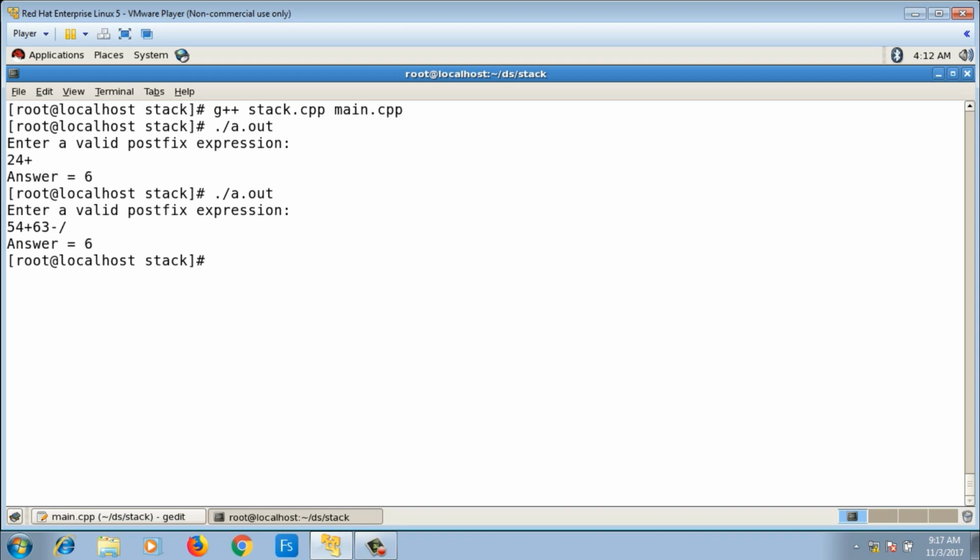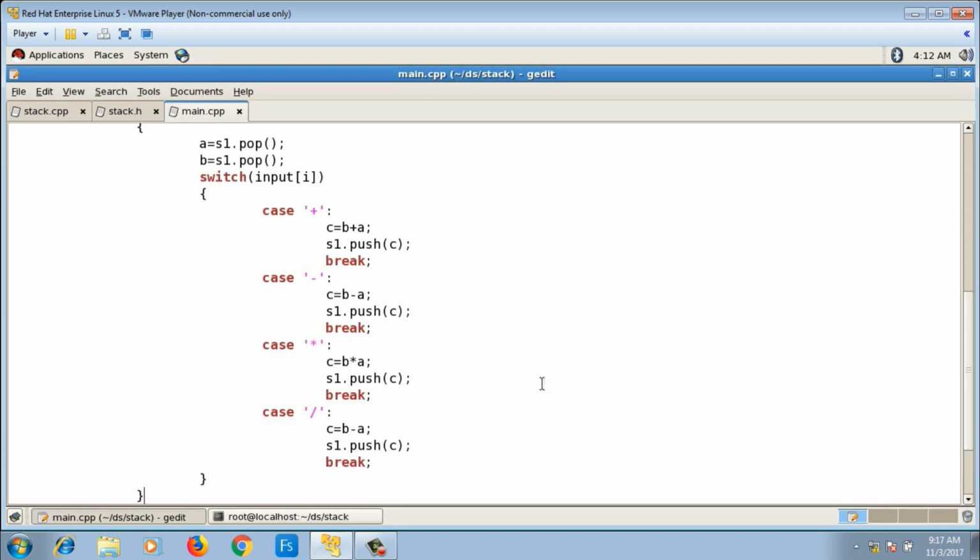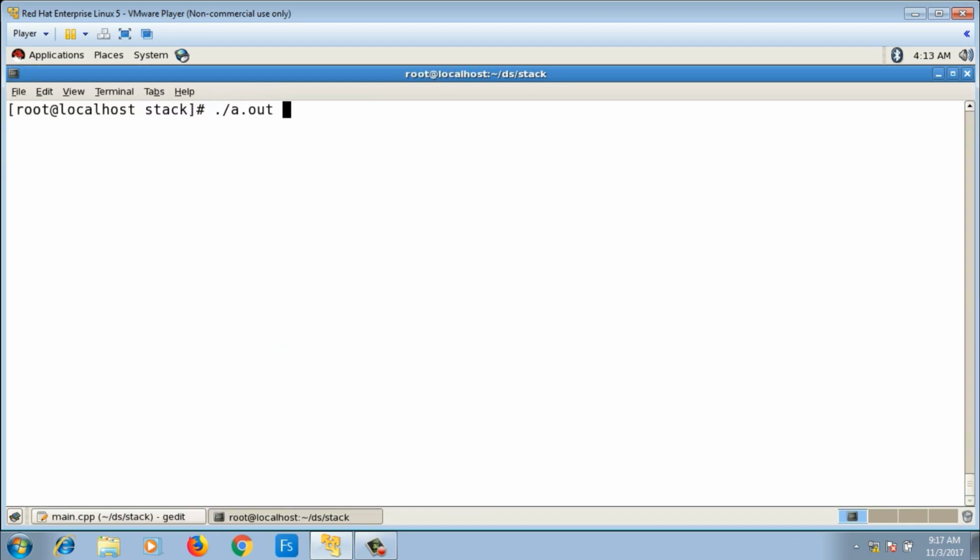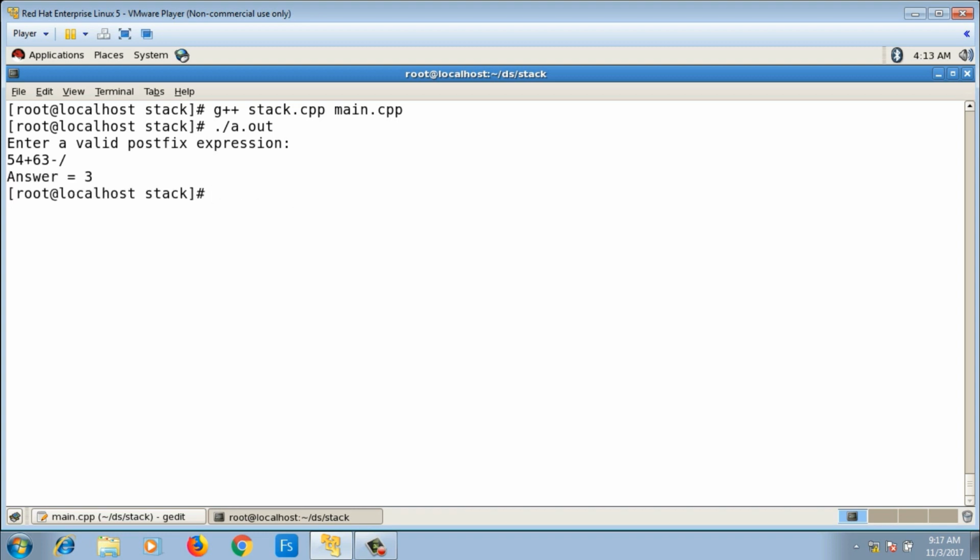It is printing 6. So something is wrong in the code. What did I miss? In case 4, here I have written B minus A by mistake. It should be B divided by A. So now let me run it again. Compile, run. So the input is 5 4 plus, 6 3 minus, division, the answer should be 3. Yes, it is coming.